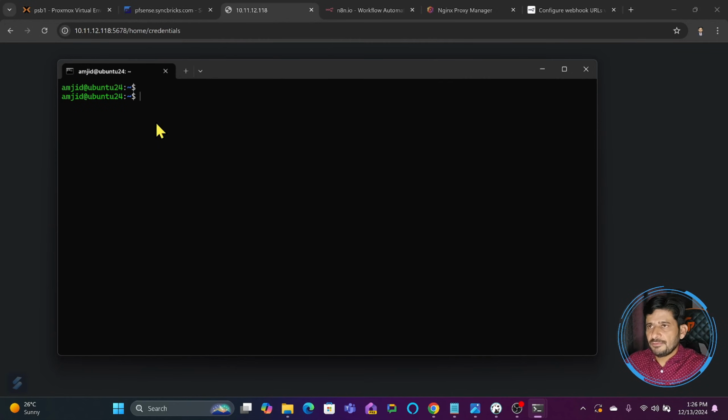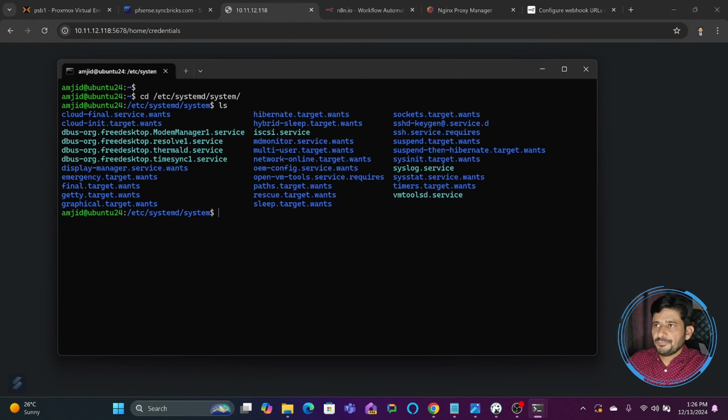Of course, there are many services which might be running in the systemd system. Let me open that folder first. We'll be opening the services folder here, where all the services are already running. If I show you the list, right now n8n is not there. You can see here the n8n service is not there, so we are going to create this as a service.